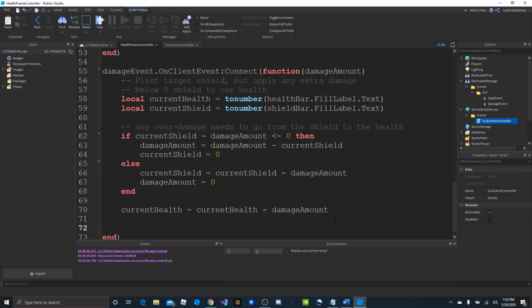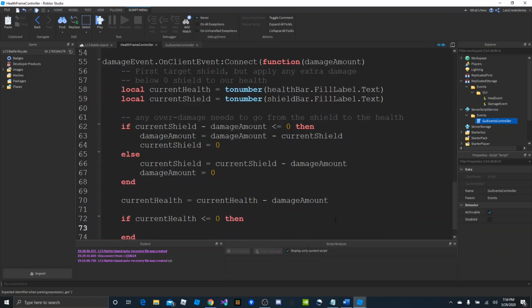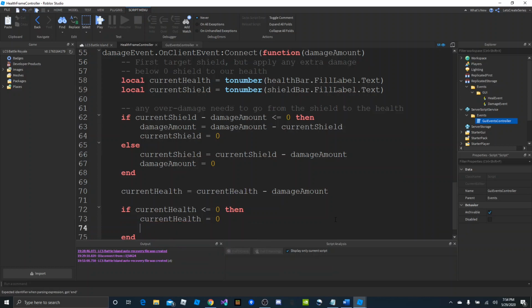And so then we need to see if current health is 0. So if current health is less than or equal to 0, then let's just set current health to 0, but then we need to kill the player. And we can use the player service to kill the player. And since we're in a local script, it's a little bit easier.